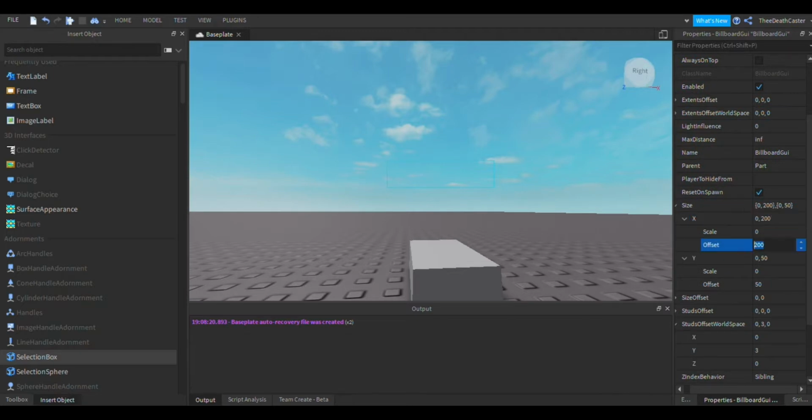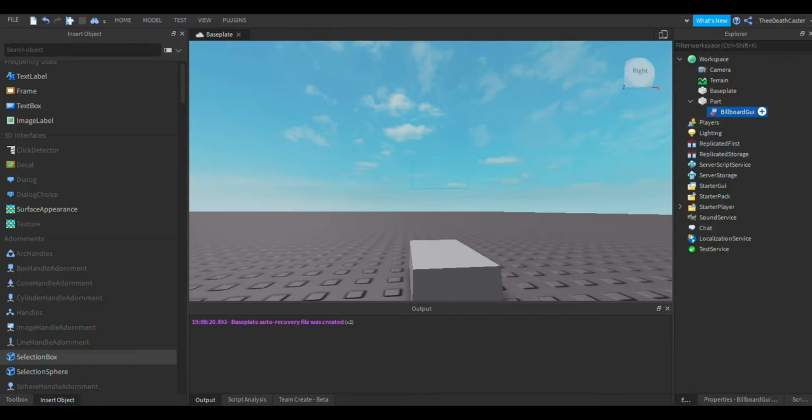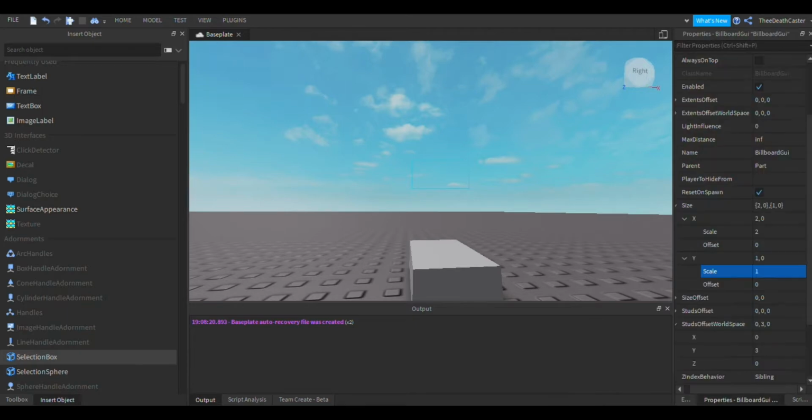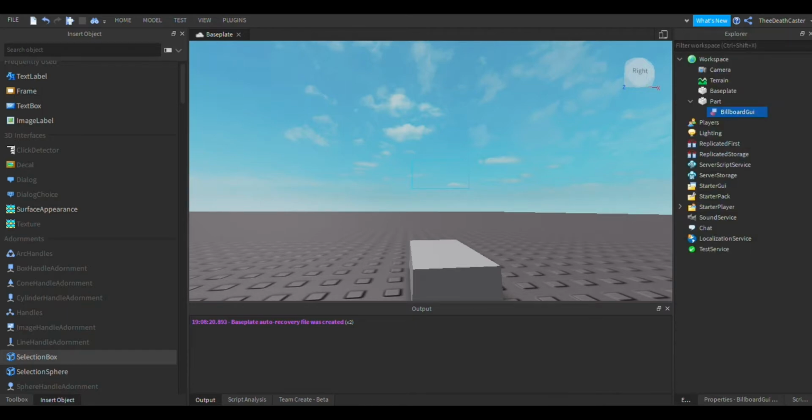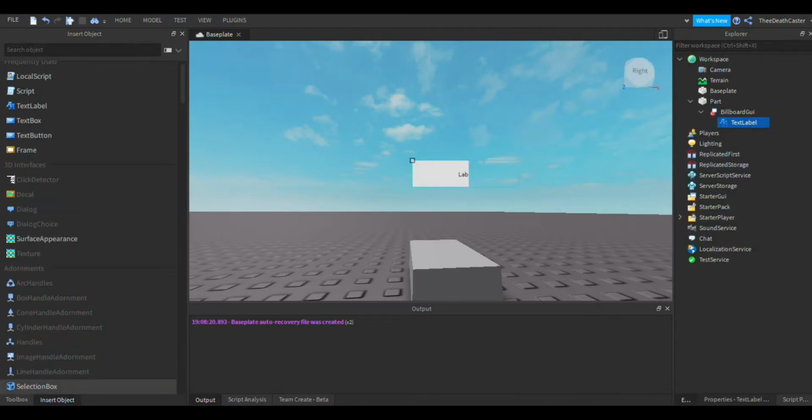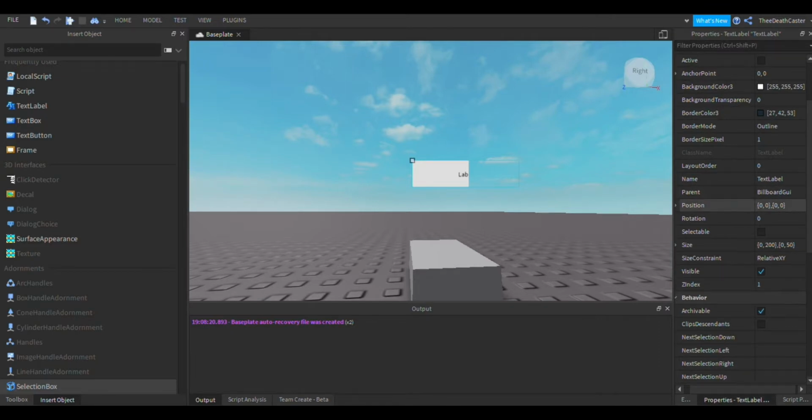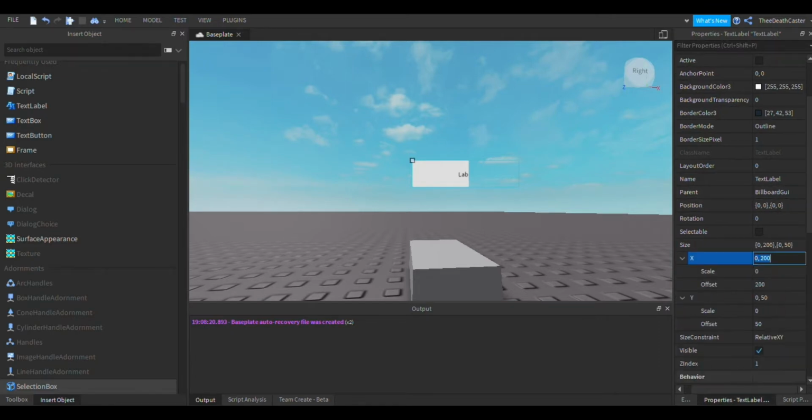Next up, we want to change the x-axis of the size. We want to change this to 2 and then set the scale to 1 because scale works with resolution while offset works with pixels. Now let's go ahead and create our text label. Yeah, that's how it looks. First thing we're gonna do is set the size for this text label.